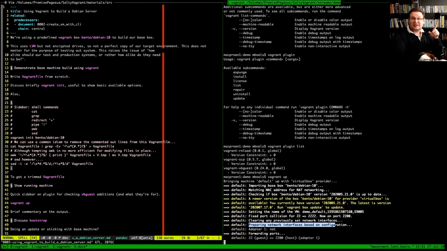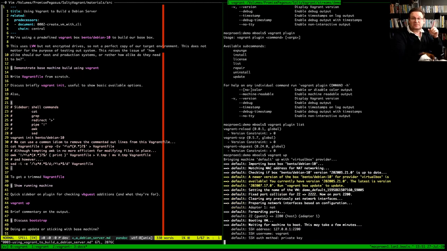So this is not the VB guest, this is just the box. And it said yes, there is one, but we can ignore that for now. It rather nicely tells you that you run vagrant box update to get the latest version. This is because Bento obviously rebuilt the Debian 10 box.